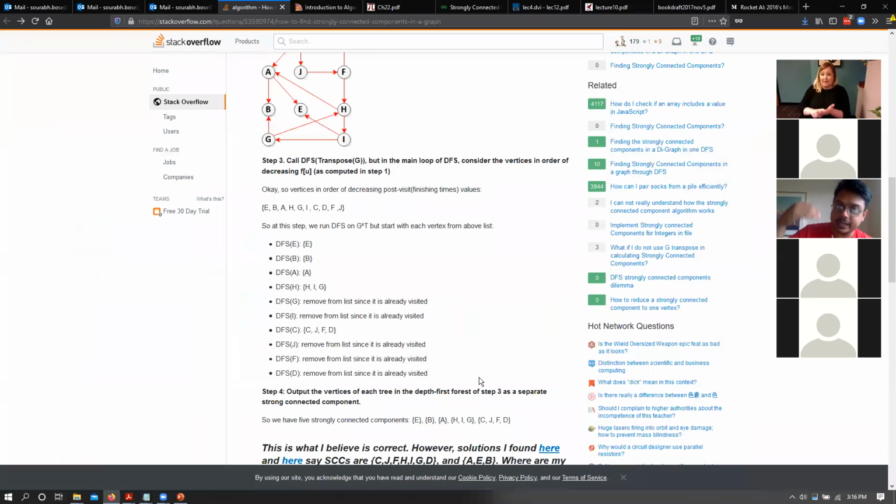Every time we call explore again on a new set of unvisited nodes, that gives you a new strongly connected component. Here we call explore for E, that gives us one and it is done. Then we call explore for B. Again, it's done. That's the second component. Then we call it for A, same thing. Then we call it for H, and that gives us H, I, N, G. So that is the fourth component.